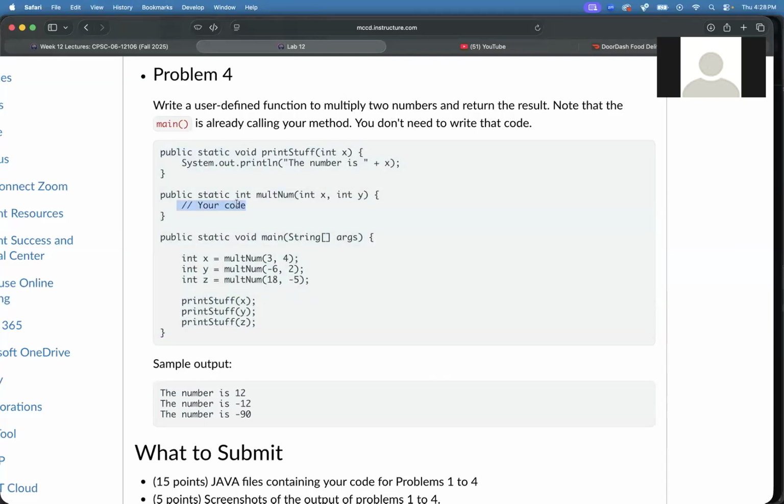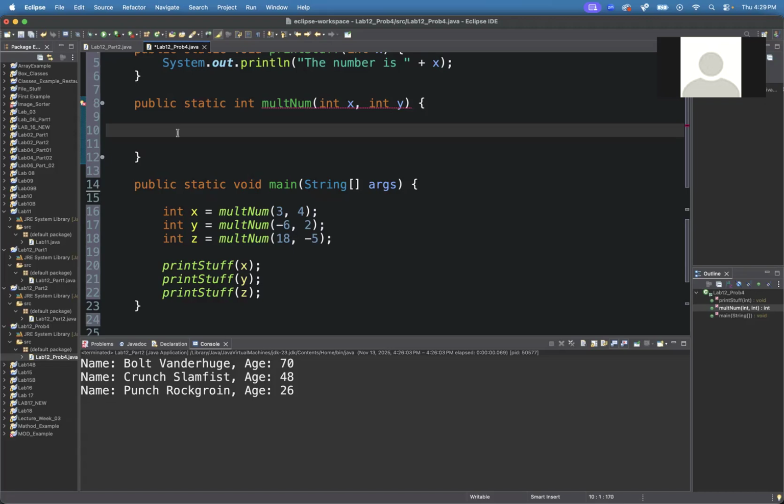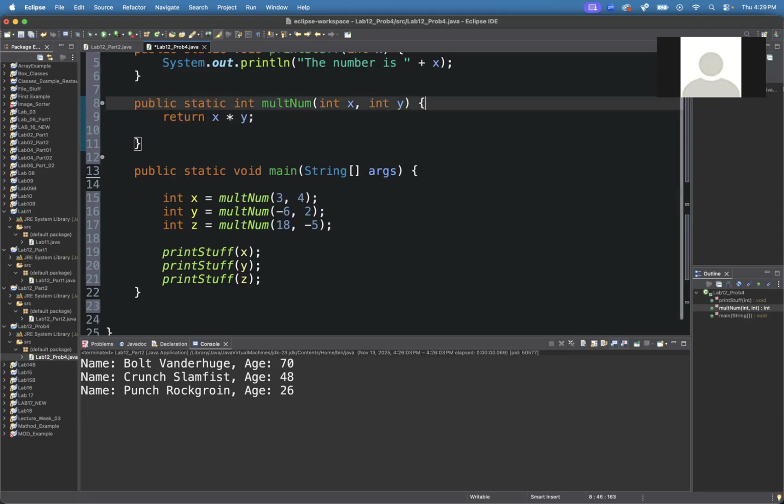Now, this is really, really easy to write. It says write a user-defined function method to multiply 2 numbers and return the result. So this is really complicated, so follow along. The incoming numbers are X and Y, and we need to return them after we multiply them. So you type return X times Y. Oops. That is all the code. All right, that's all the code.